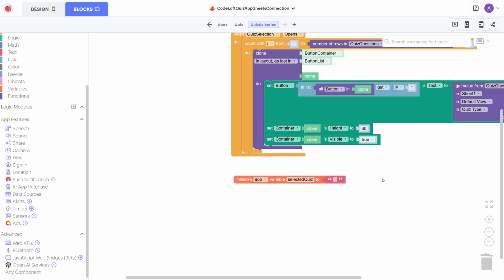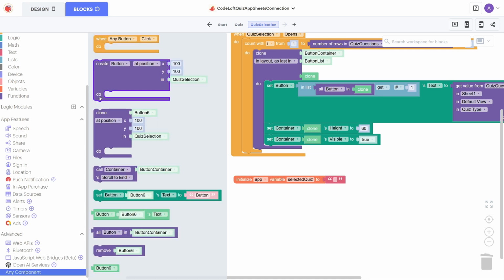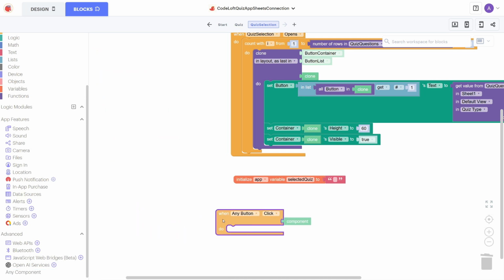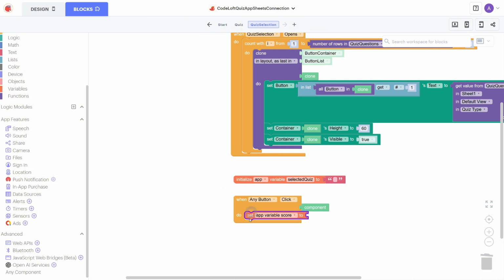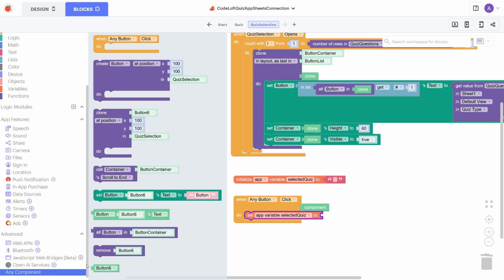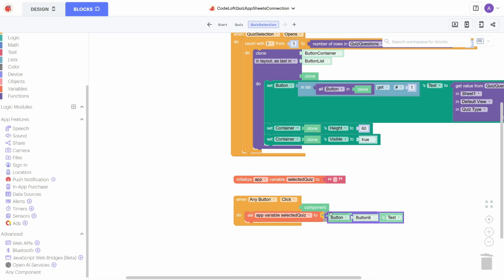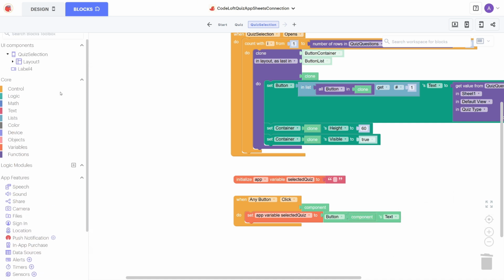Next, scroll down to the Any Components drawer and drag in a When Any Button Clicked block. Inside this block, we'll set our selected quiz variable to the text of the button that was clicked. From the Variables drawer, drag in a Set App Variable Selected Quiz block. Then from the Any Button drawer, drag in the Get Text of Component block and plug in the component input from the Event block.